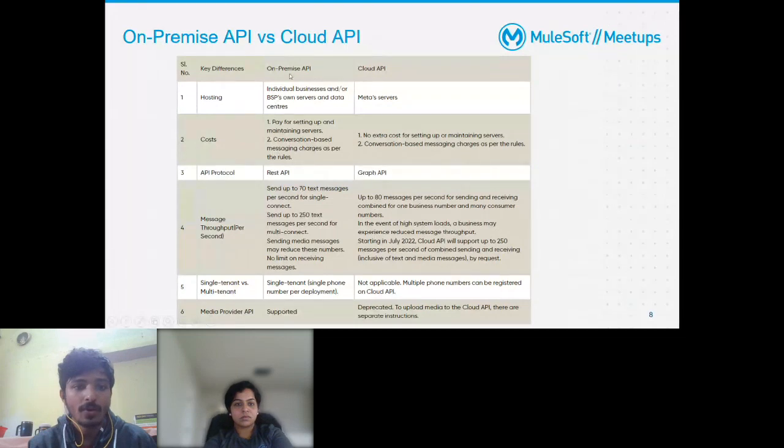Earlier, the on premises API was using the REST protocol, but with the introduction of WhatsApp Cloud API, it uses Graph API. Next is message throughput per second. We can now send a lot more messages than we used to send earlier with the on premises API, and this number keeps increasing day by day. For example, in July of 2022, cloud API will support up to 250 messages per second. This number increases as the capability of the Meta servers increases.